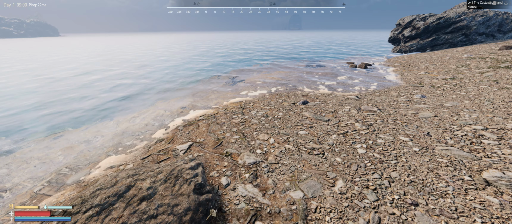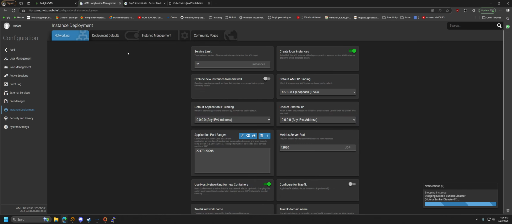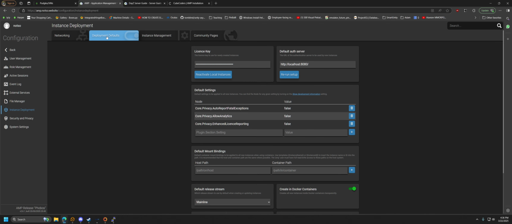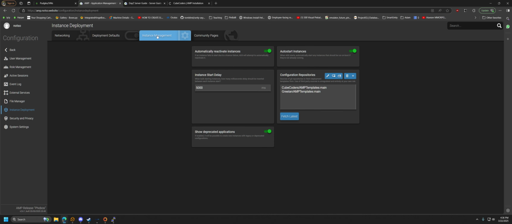And here's Greeland that I was talking about for the server thing. Hold on. For some reason, I closed that window when I actually wanted this. So we're going to cancel because I'm not going to create that. I'm going to stop that because I don't want it. But you can go to configuration, instance deployment, and let's see here. Instance management. Yeah, here it is. So you can see here it's Greeland/amp templates:main.